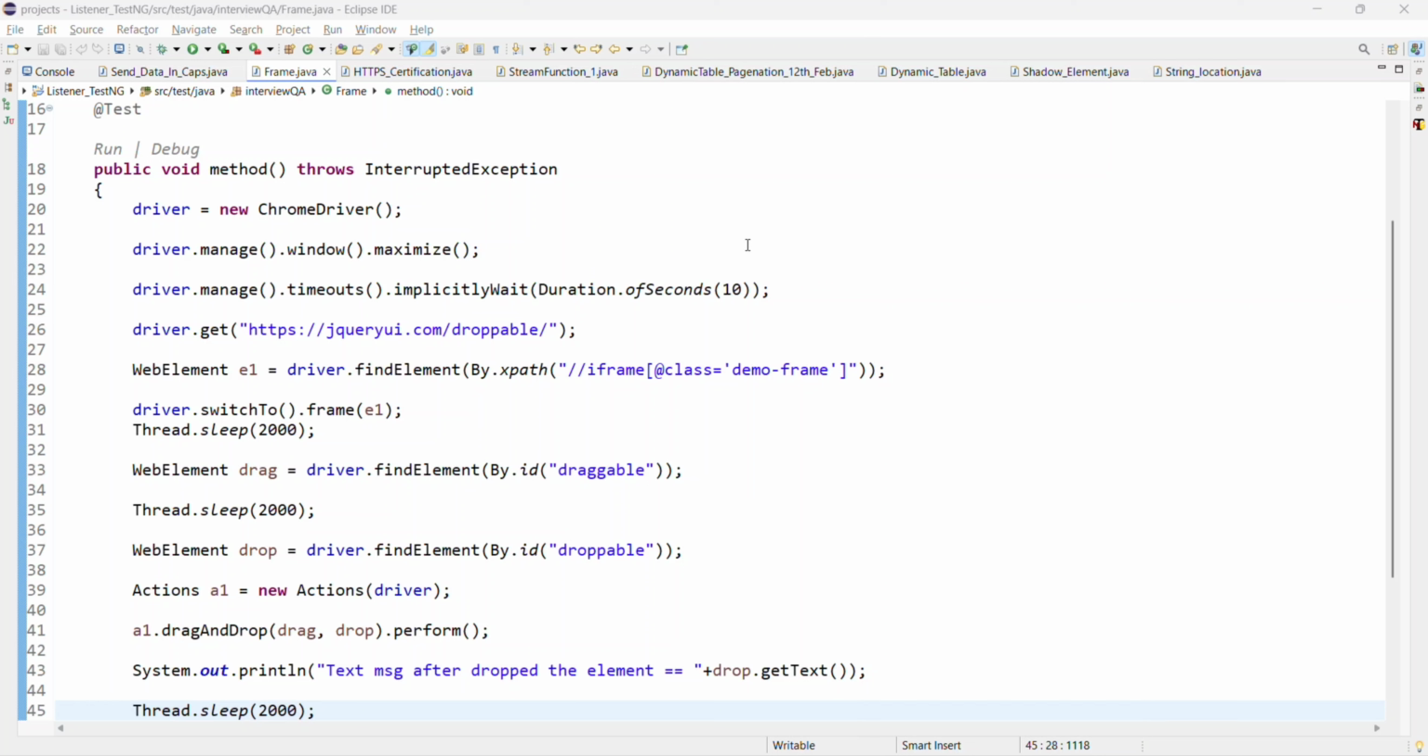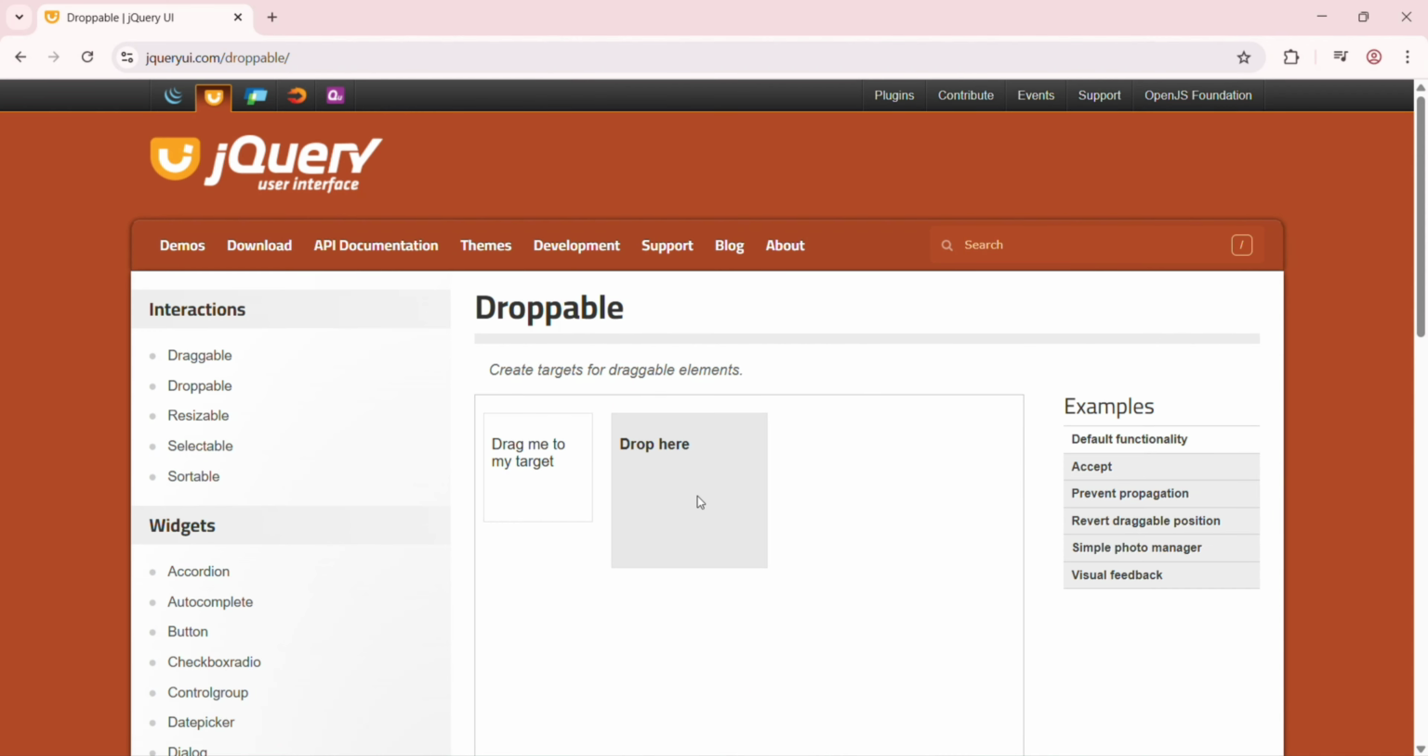Let's come to this URL. Let's open it and then understand. Then I will explain. So this is the website. My objective is I need to drag this element and drop it here. For that, we need to get the locator of this element, the element to be dragged, and this is the destination location, the target location.